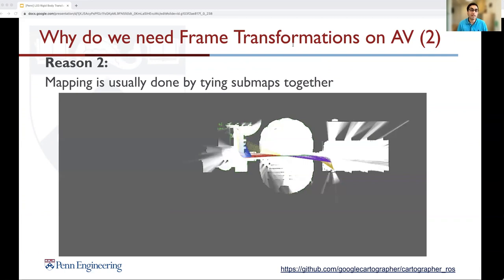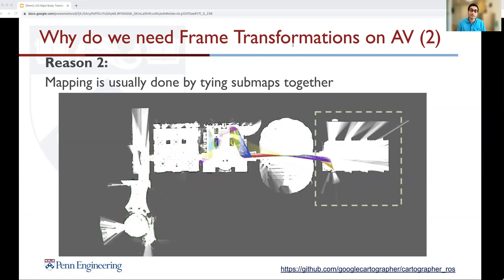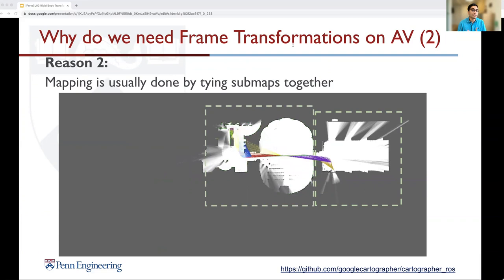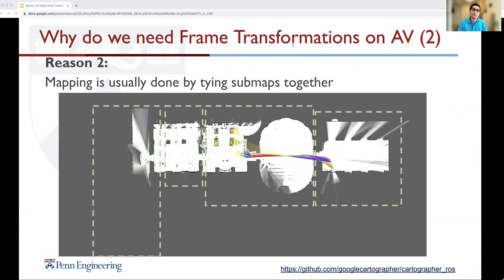A second reason that we need to do frame transformations on autonomous vehicles is that mapping is usually done by tying multiple maps together instead of creating one whole map all at once. The animation shown in this demo is for Google Cartographer, which we will use later in the course to create maps from this SLAM algorithm. It uses two subsystems. There's a local SLAM that builds a succession of submaps. As you can see here, each part inside the bounding box that I've shown is a submap of its own. And each submap is meant to be locally consistent, meaning that it has its own frame of reference, and all measurements done in that submap use its own frame of reference.